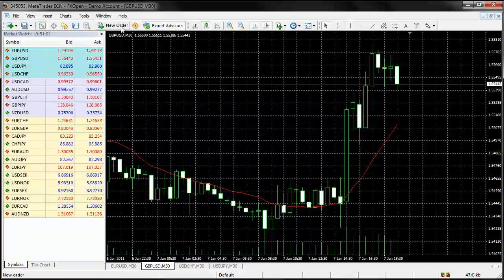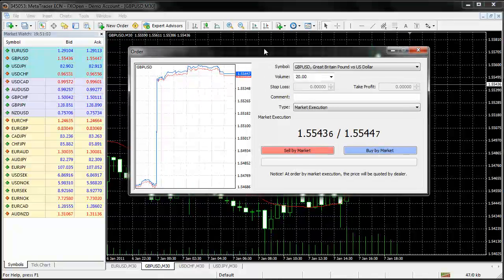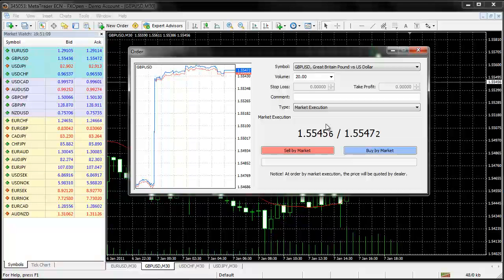Now the better way to explain this is by bringing up this order box. Okay, now in the order box you have a buy and a sell button. The sell button's on the left and it's marked as red, and the buy button on the right and it's marked as blue.